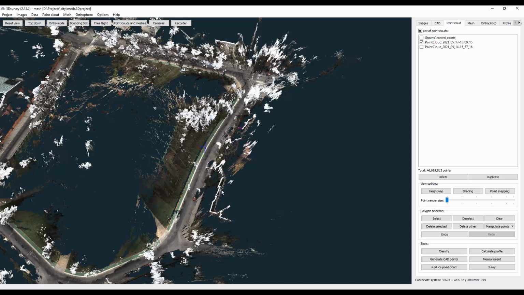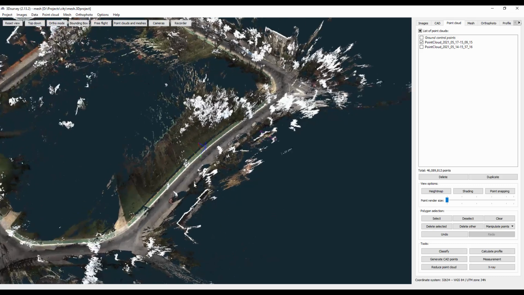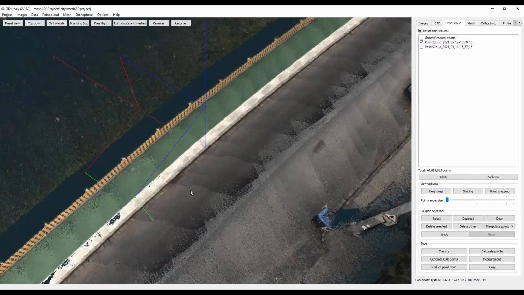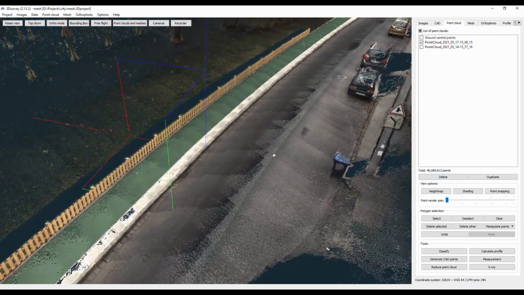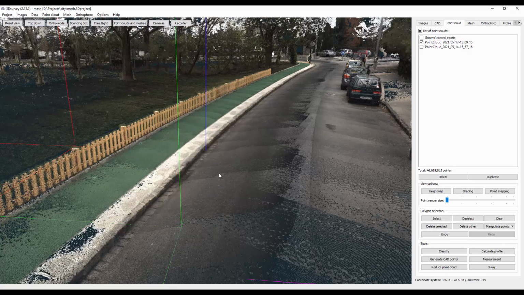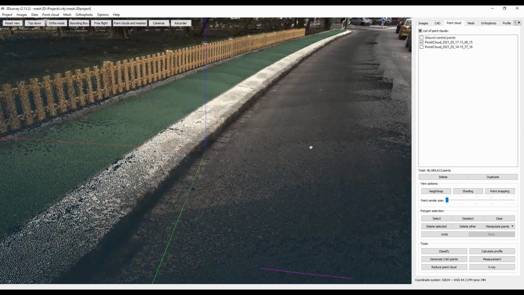Okay, now let's have a look at how we can import a point cloud into AutoCAD. Here I have a pretty nice example of a point cloud. It has some 46 million points, and now we will be looking at how we can bring these points into Civil 3D.